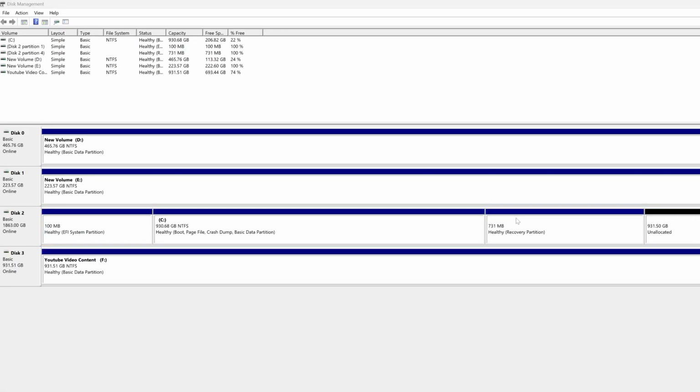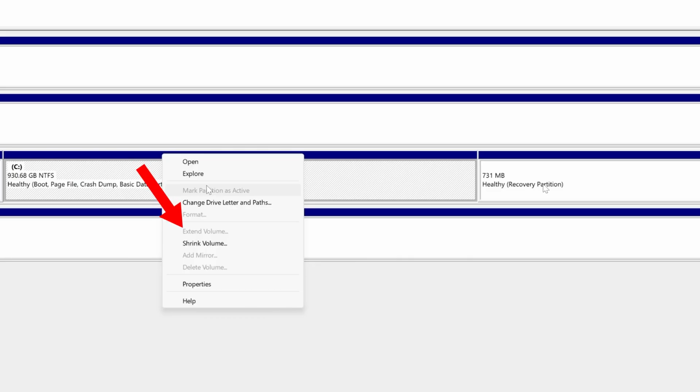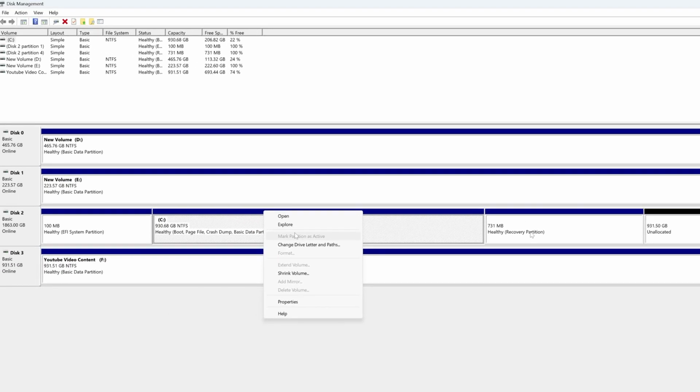For that, I thought maybe I can simply extend volume. But that's not the case, guys. Here I am seeing that the extend volume option is grayed out. Now there are two options for how we can fix that.